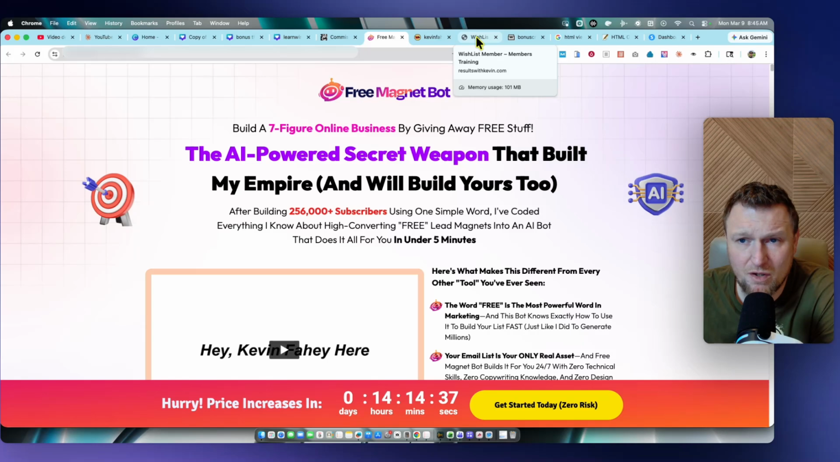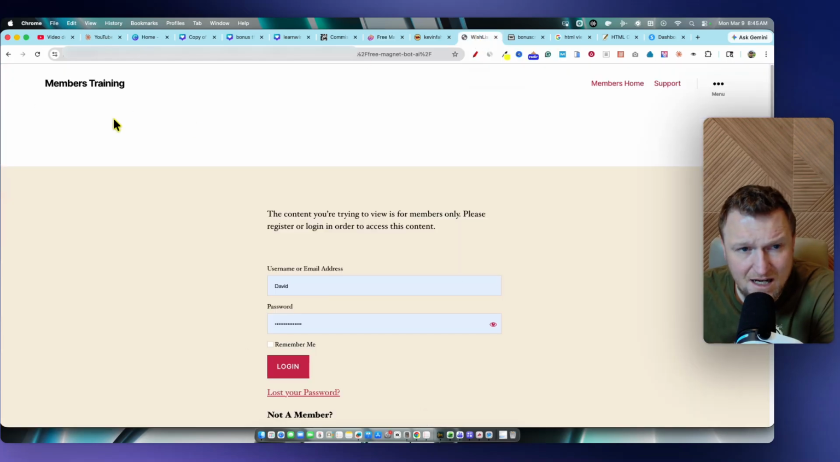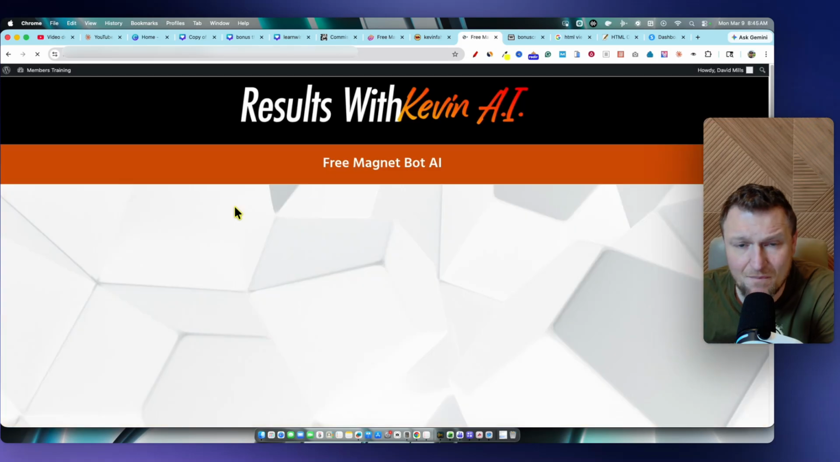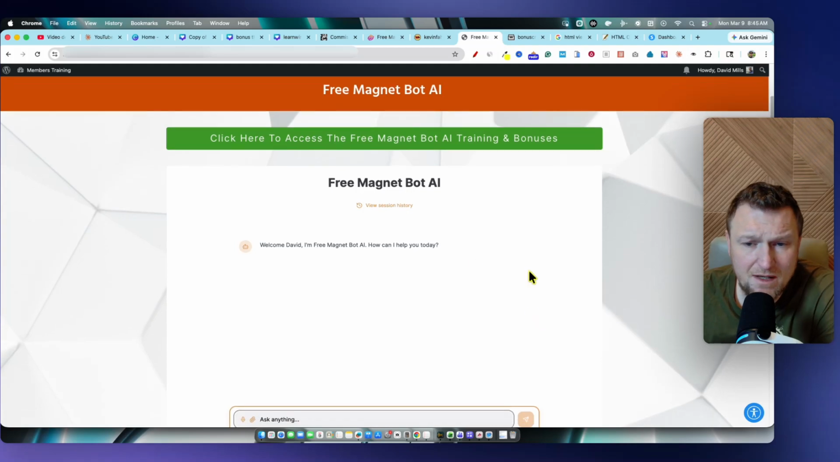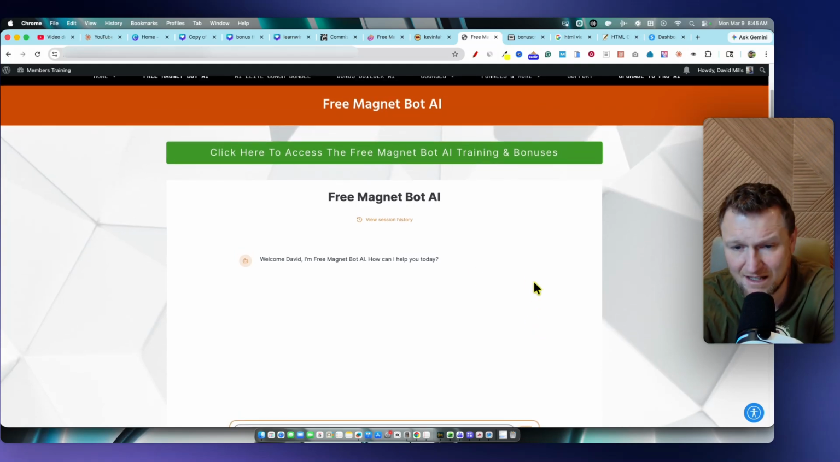But really what I want to show you is I'm going to log in. He's got a members area and everything. So we're going to go ahead and log into the system. It's Free Magnet Bot, and it's one of the bots that is part of Results with Kevin AI. You might ask what the difference is. It's like a chatbot that will do certain things for us and it'll actually create these amazing sales funnels for us.